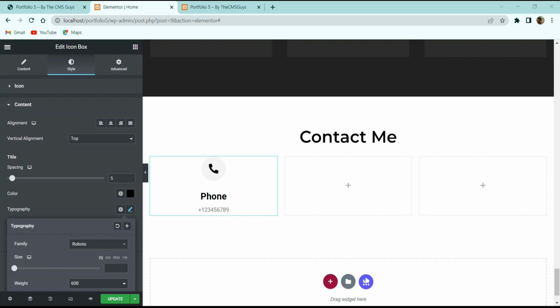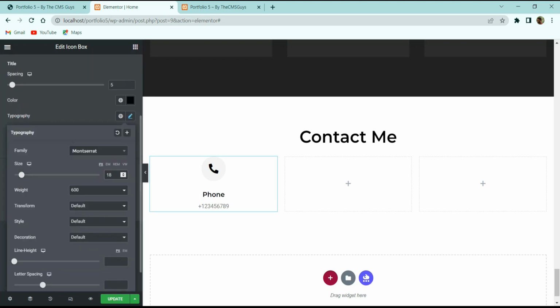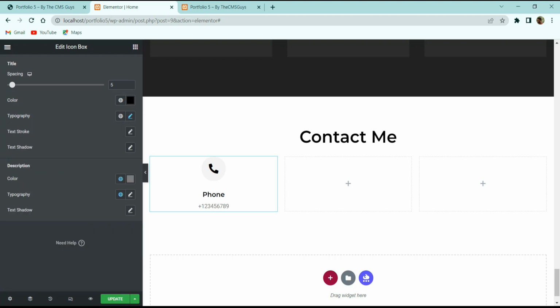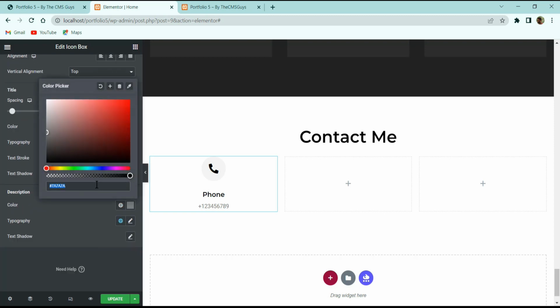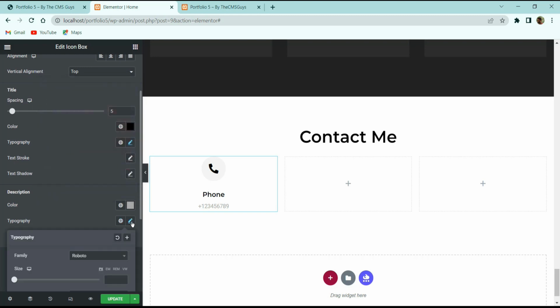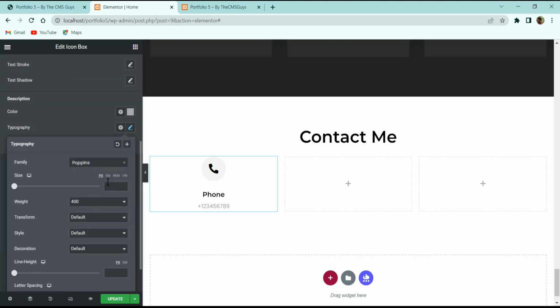And now let's change the typography for it. So font family, again I want to give it Montserrat, and then font size I want to give it 18 pixel. Now after that, here we can see the description part. So here in this description part, let's give it a color code. So the color code I want to give it AB, and then now let's change the typography for it. So again for this I want to give it font family Poppins, and then font size I want to give it 14 pixel.